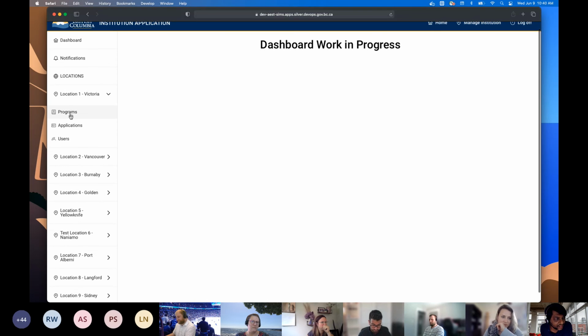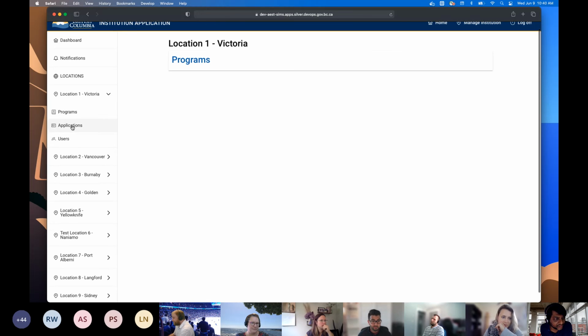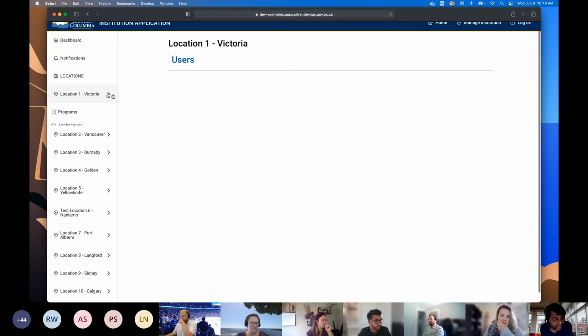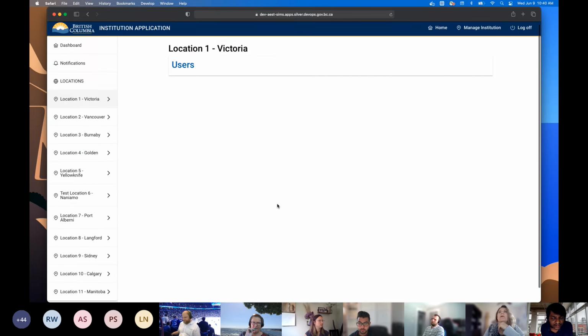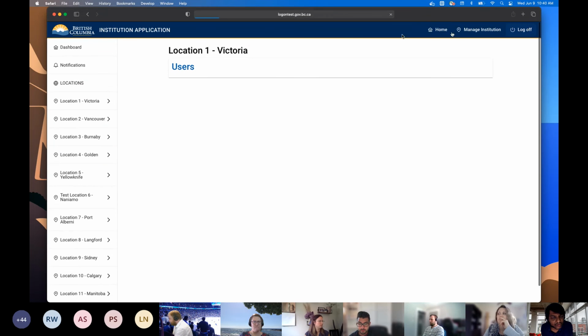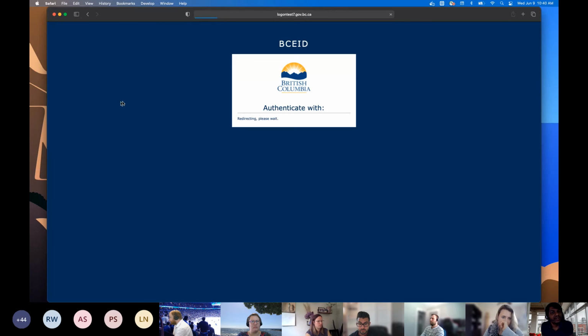So each and every location has its programs, applications, and users, and these placeholders have been given. The same way, when a different institution user is logged in, only those institution user's authorized locations will be seen. So for example, for Zoe, you can see locations 1 to 11 here. The same way, if I just log off and log in as a David user.